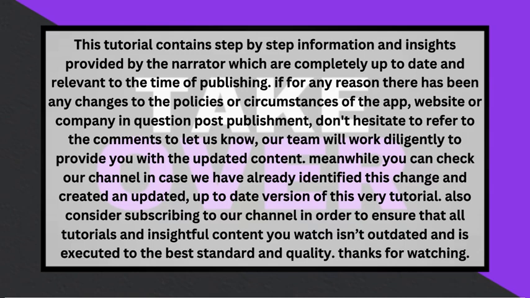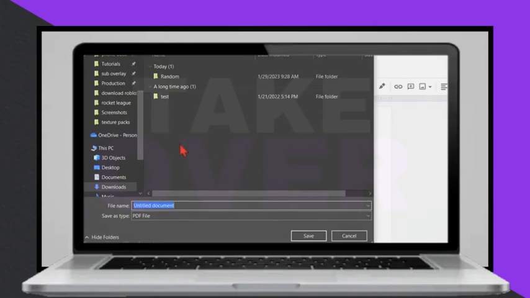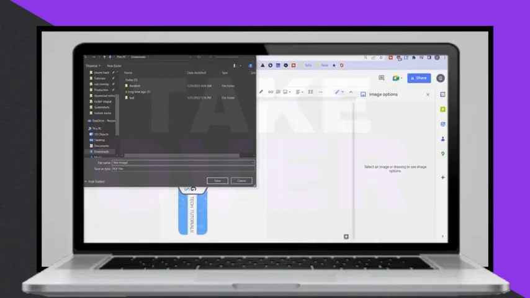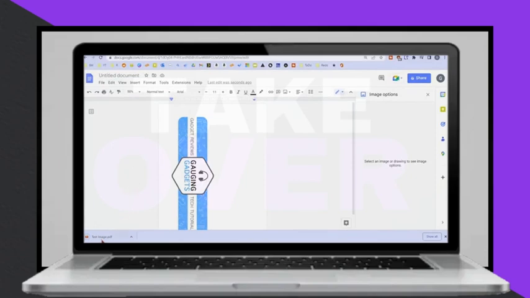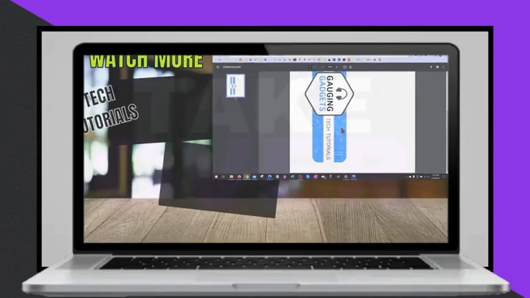This will save the image as a PDF file to your device, which can be opened to view the image in its new format. This method provides a simple and convenient way to convert images to PDFs, and it's available on a wide range of devices.